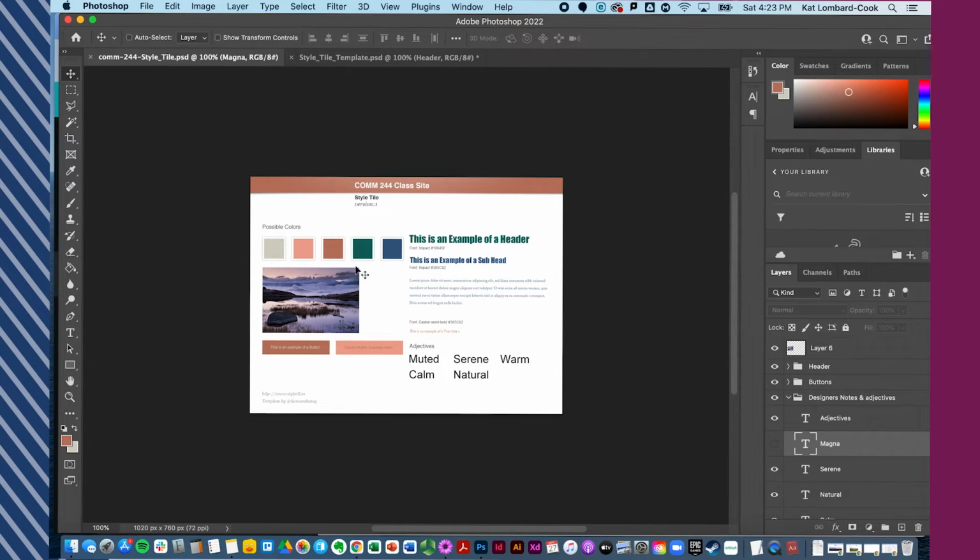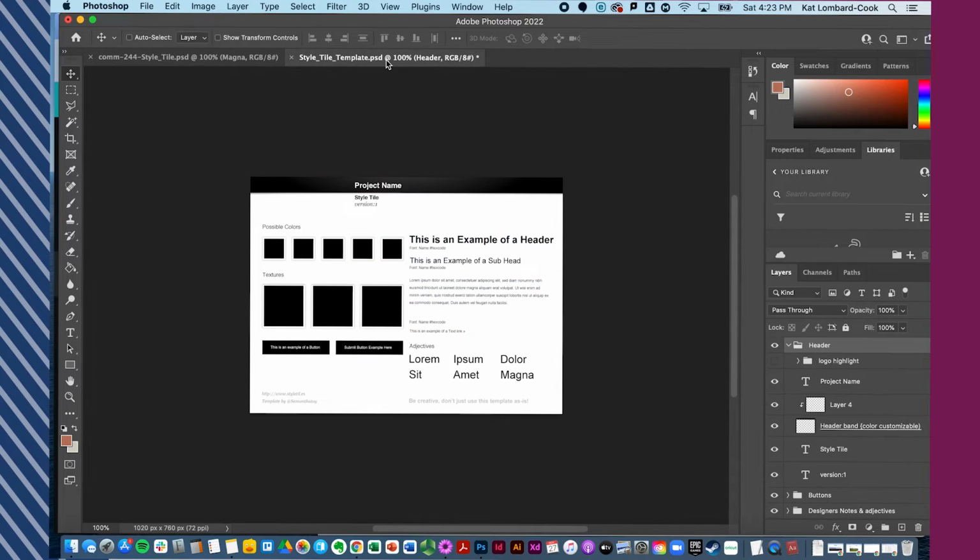Now, you'll also notice that I've chosen this photo as the feel I'm going for. It has similar colors to the colors up here, but it's not an exact match. You don't have to have things be an exact match. It's about look and feel. It doesn't need to be absolutely exact. It doesn't need to be gospel, as they say. Now, I've changed my project name and my header band color. I've left the style tile version 1 in there. The things I went through and styled, I changed to the colors that I decided on.